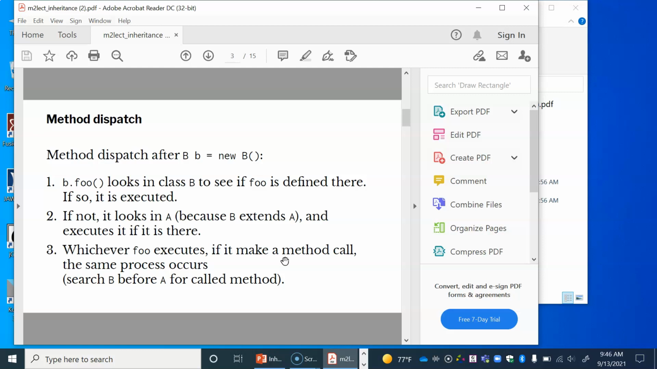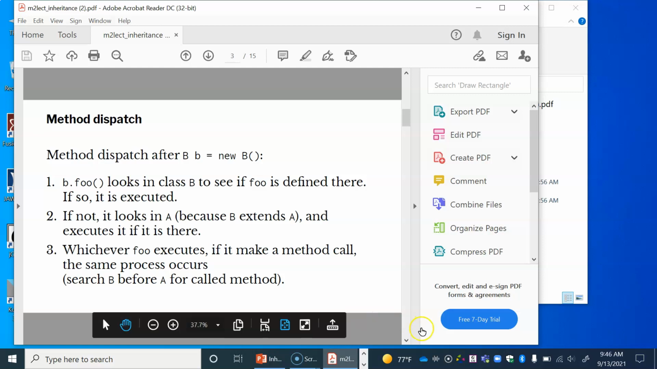Look in the child. If it has it, execute that. If it doesn't have it, go back to the parent method and execute that. The only way you can break this rule is if you use the super keyword and then you force it to call the parent method.